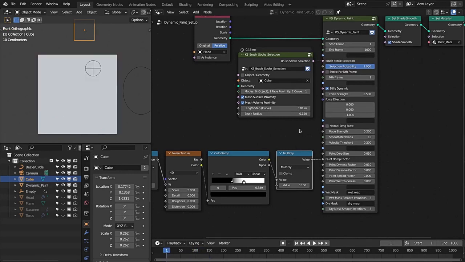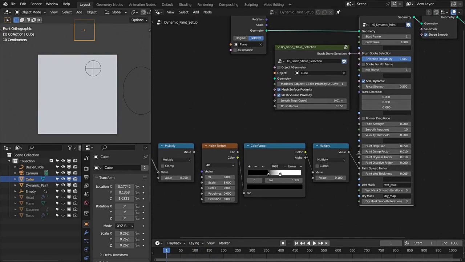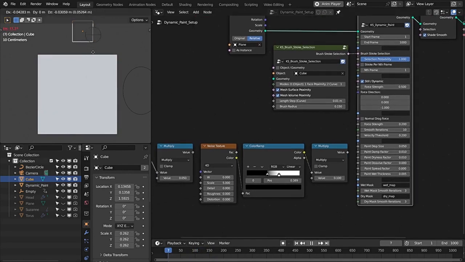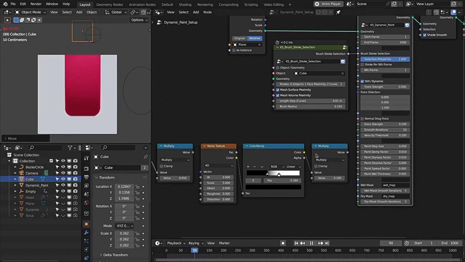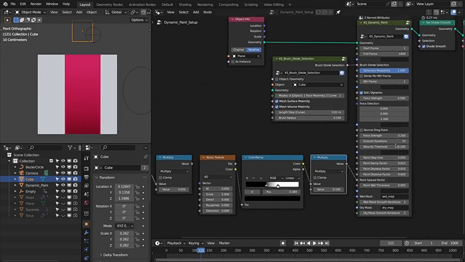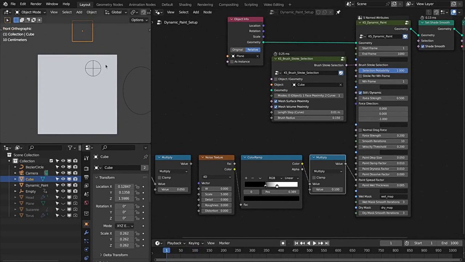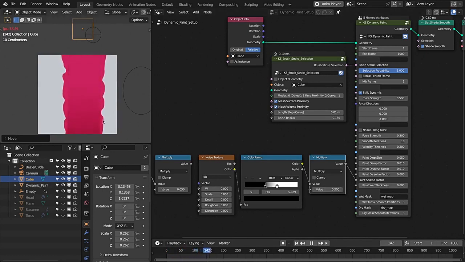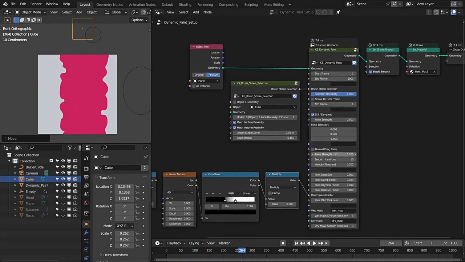And here we can also plug this into the spread factor. Let me disconnect this. So this is without spread, so we have this smooth layer of paint which is going down. If we plug this noise into this paint spread factor, it's going to spread this wet paint based on this noise, and will continue until this paint gets dry. The settings are straightforward.